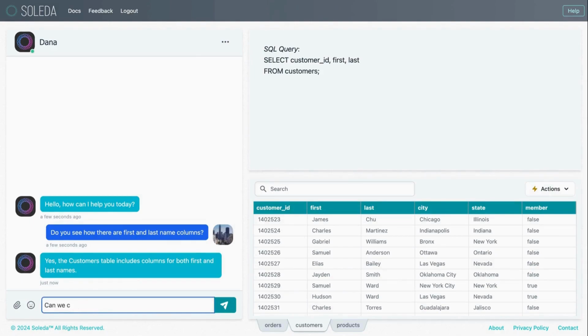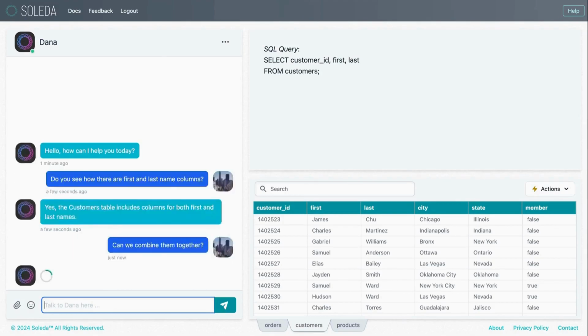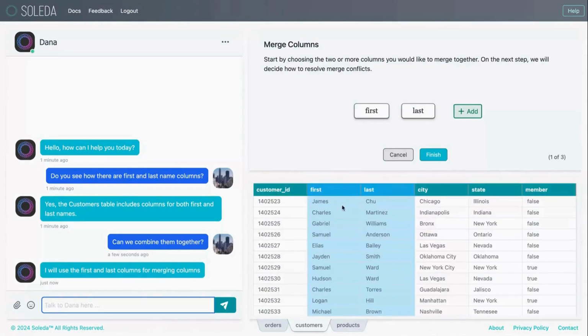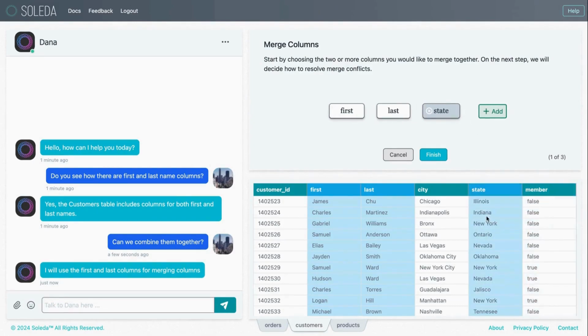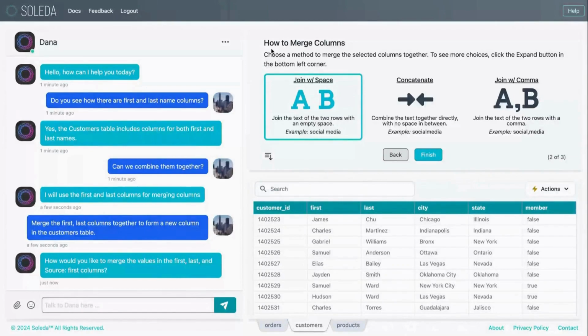Okay, great. Can we combine them together? And now we get to jump over into our new flow, which is related to merging and combining columns. Notice that Dana recognizes that we want a full name column. We can start by choosing some columns to merge together. So we can choose to add different columns, such as a state column or a member column. But actually, Dana has done a great job in choosing the first and last name columns, which is what we really want to merge.